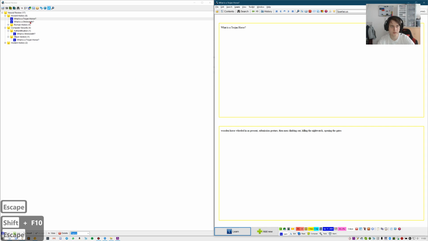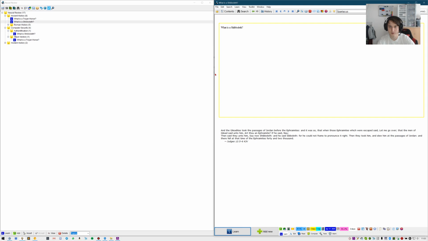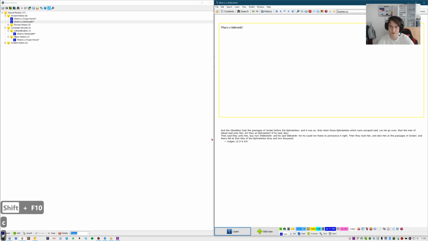Now we're going to select the next element. What is the shibboleth? Select the element window and we're going to press Shift F10. That was Shift 11. We're going to press Shift F10. Press C and then we're going to press R for create link.